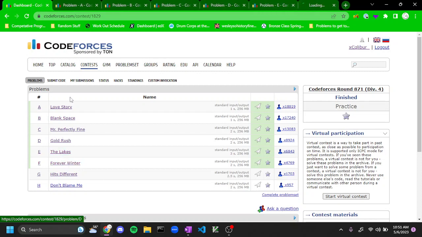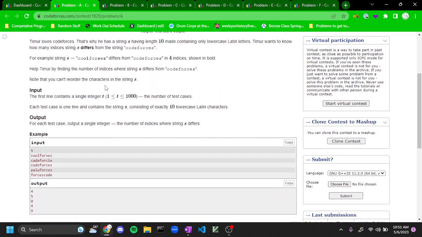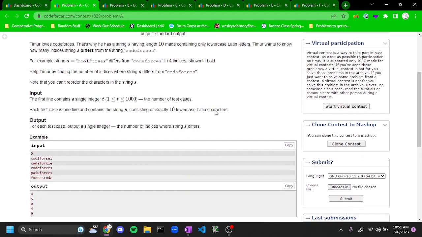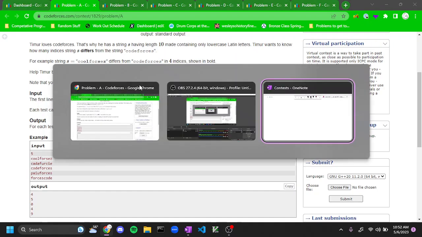Okay, so first, problem A. We're given a string S with exactly 10 lowercase letters. Okay, and then we want to compare it to the string Codeforces, which is also of length 10. And then our goal is to see how many indices where our given string differs from the string Codeforces.